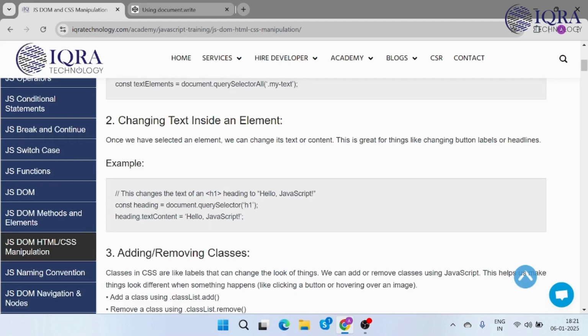Once we select an element, we can change its text content. For example, we can update a button label or a heading. In this example, we change the text content of an element. For example, element.textContent. This will change the text of an h1 to Hello JavaScript.